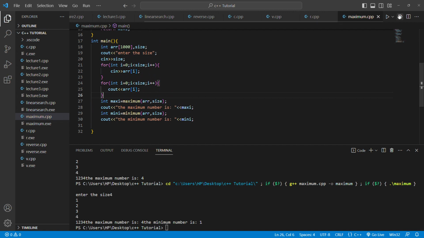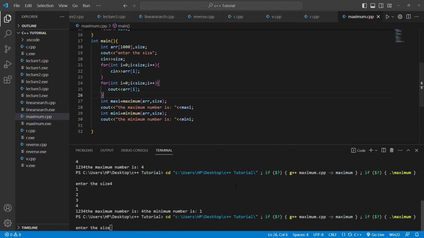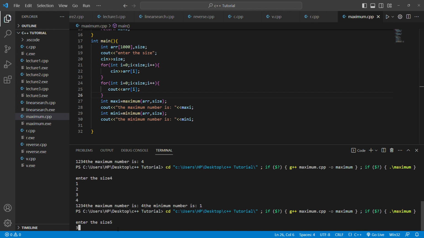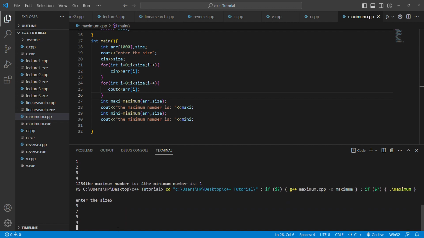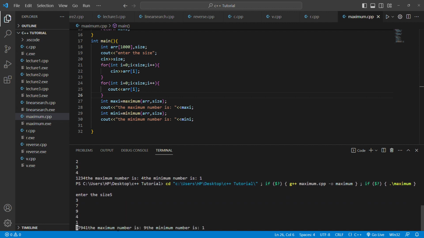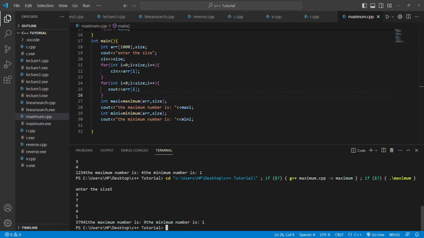Now let's just take another input, like 5, with random numbers: 3, 7, 9, 4, 1. Okay, the maximum number is 9 and the minimum number is 1.